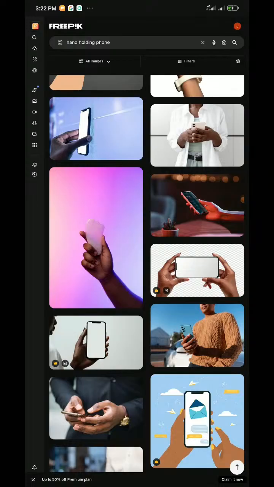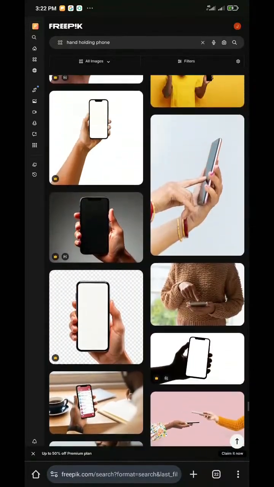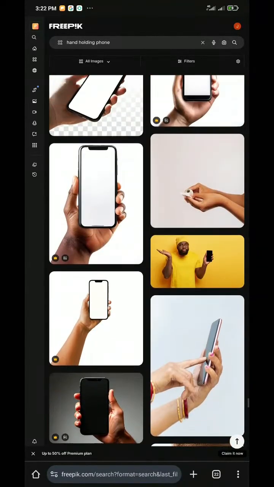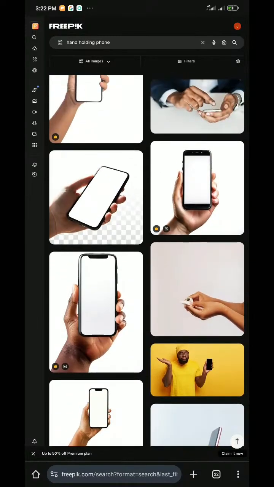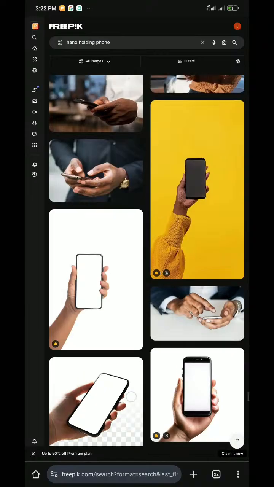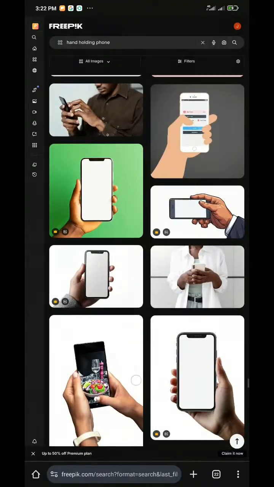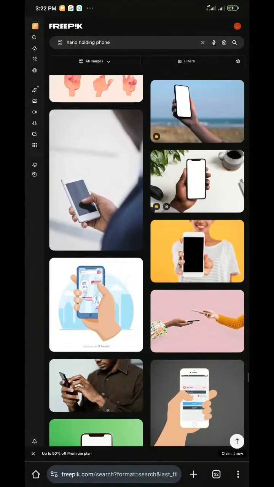Anytime you are looking to create a project, you are sourcing for pictures, you look for quality pictures that are clear. One of the best websites to get quality pictures is freepik.com. There are more of them, but I usually use Freepik. Let me click any image here, so that I can use it to make an example for you.